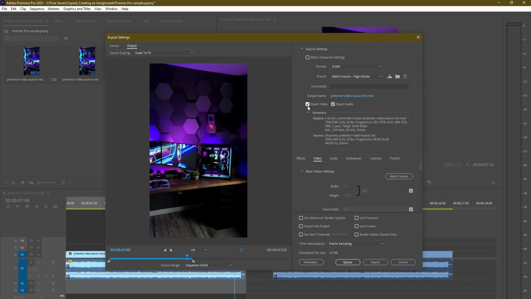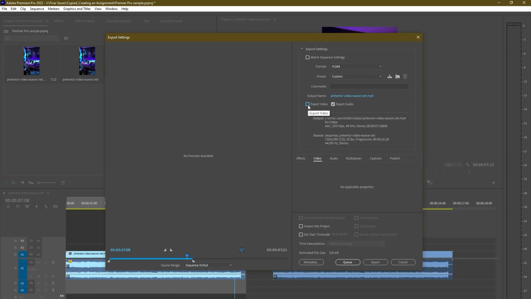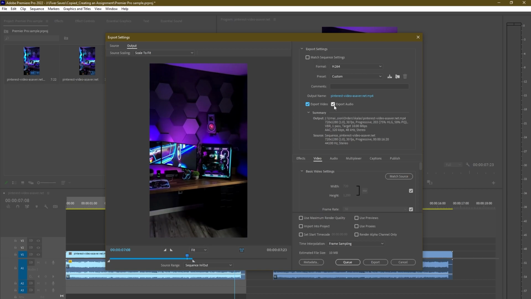After that you can choose whether you want to export the video or not, or whether you want to omit the audio as well. So these are the checkboxes for that. Below we have our summary of what is going to be exported. And now in the Video tab, if you scroll a little bit down here, you'll be able to see some settings which you do not need to adjust.